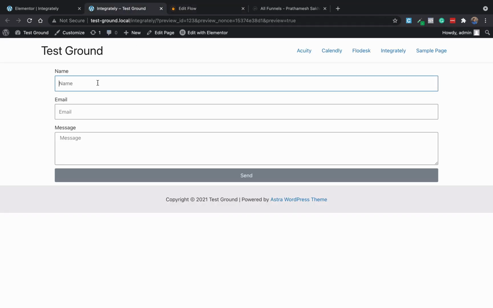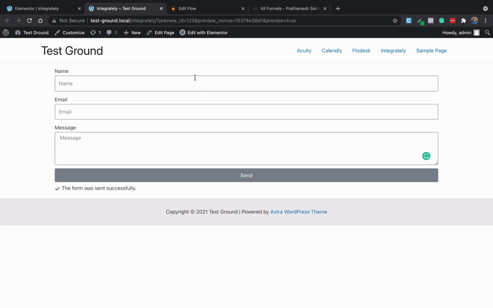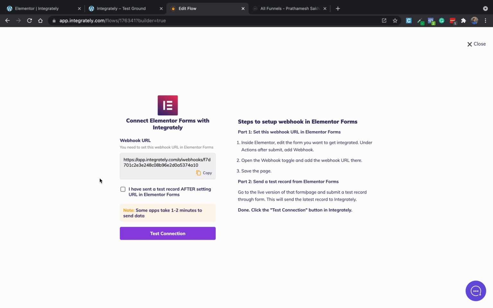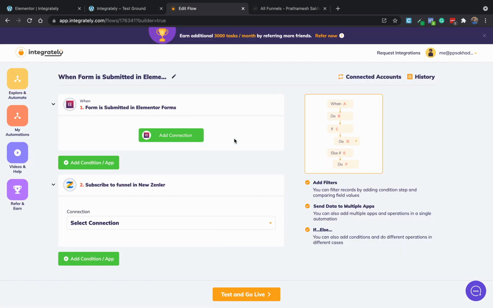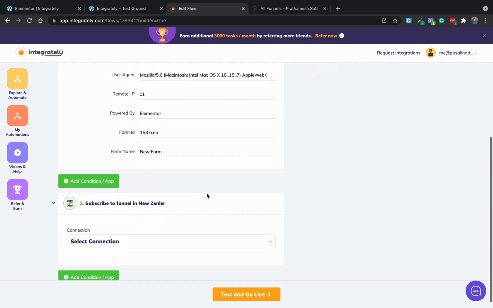So for that, we have to actually fill up this form. So let me just fill up this form. And the message is just test. So I'll click send now. Alright. Now, if we come back to Integrately, what I need to do is click test connection. And here you can see that the data I had submitted using the form is appearing. Great. So I'll just scroll down.